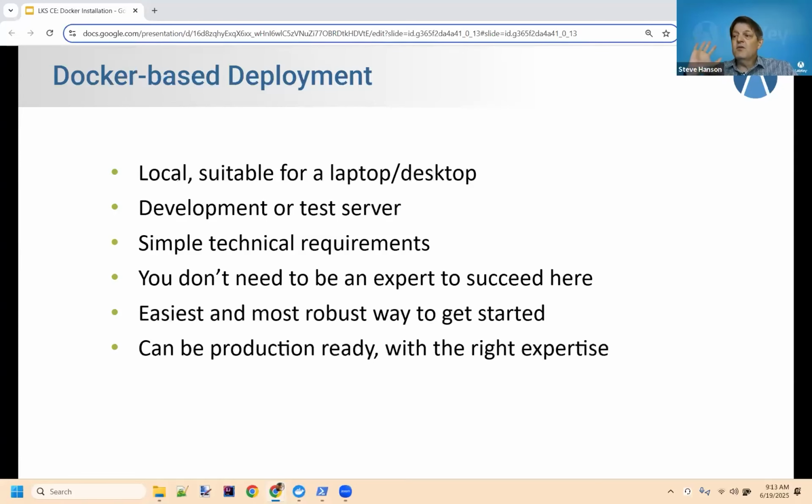And also, this could be a production-ready installation if you have the right expertise on hand. I'm not that guy, and I'm not going to be able to show you that today. But just so you know, this could be a foundation for a production deployment if you know what you're doing.